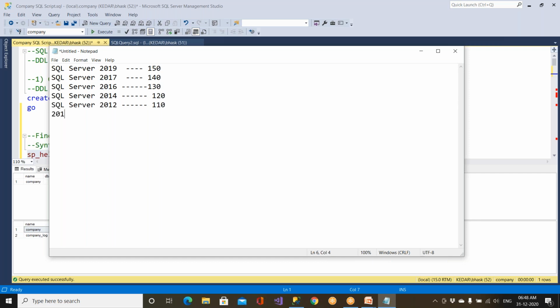Then we had SQL Server 2008 R2. R2 means release 2. This was released in 2010. So here the compatibility is 100.